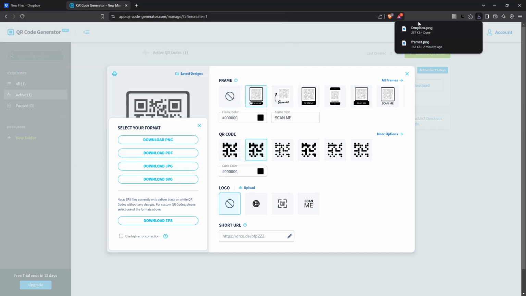It's really that simple. You're now ready to share data in a more dynamic way, making your Dropbox files more accessible than ever. Happy sharing!